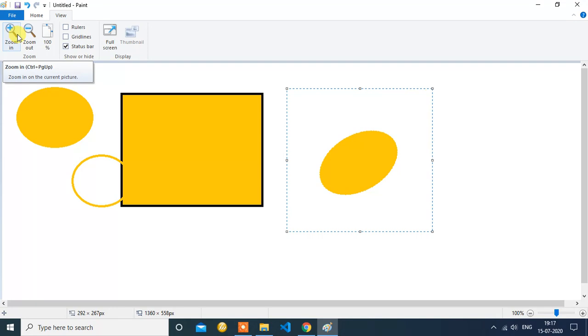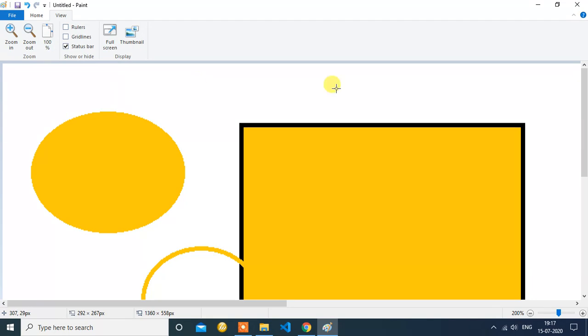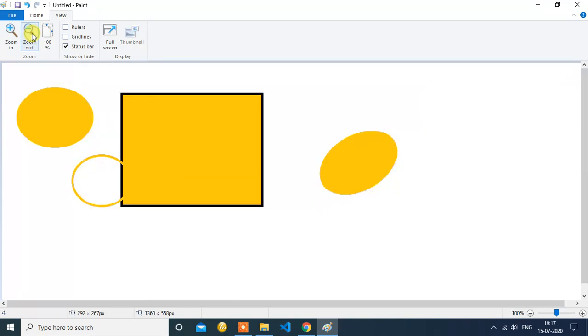Zoom in, if I click here, it will zoom our window up to 100%, because it's 100% here, you can see. And if we zoom out, it will decrease the size of the image. It has come back to its original size, the canvas. So it was all about the zoom section.